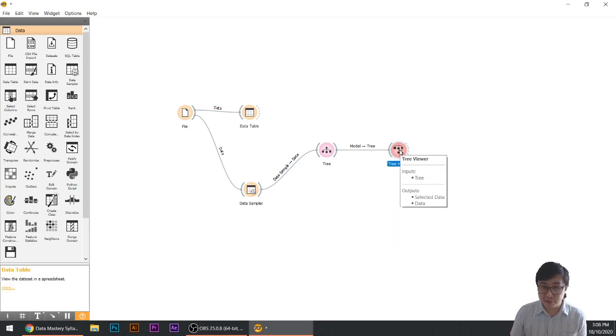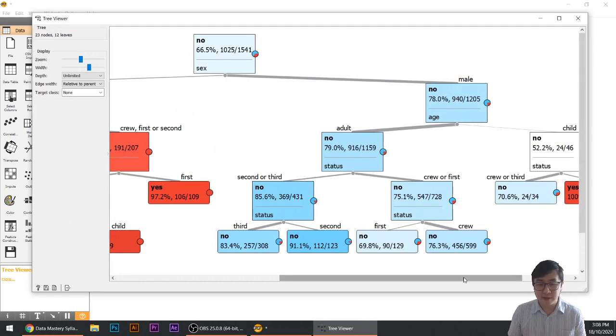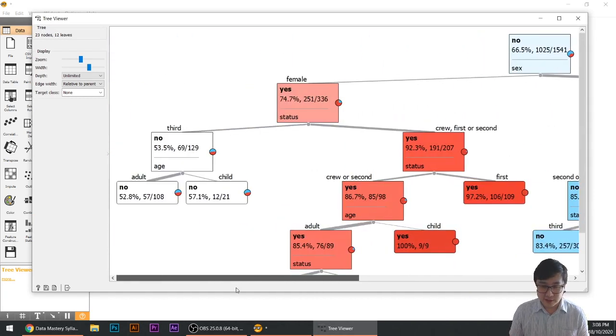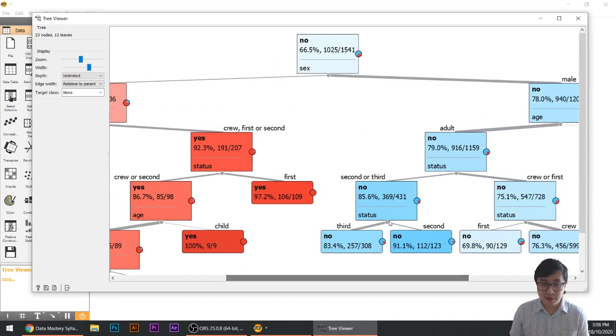Now we can double click on Tree Viewer, which is going to be quite interesting. The first thing that we notice here in this tree, you can click and drag left and right to look at the parts of the tree. At the top of the tree is the most important question being asked, which will determine whether the sample is a survivor or not a survivor. Actually, at the top, it already says no. Most passengers are not survivors. 66% of them are actually not survivors, based on the training data.